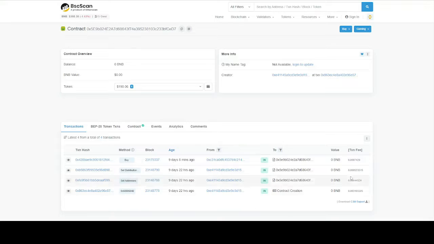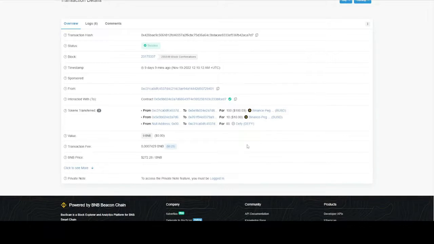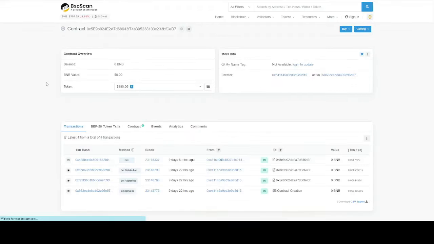You can see a list of all the transactions that have happened. For example, when the contract was created, in these two cases we're setting addresses and distributions, which I'll speak about in a little bit. And then somebody also ran a buy transaction. If you click on the transaction detail here, you can find that they bought 85 DeFi for about 100 BUSD. That gives you an idea of what's happened there.